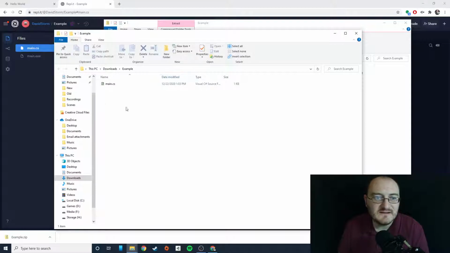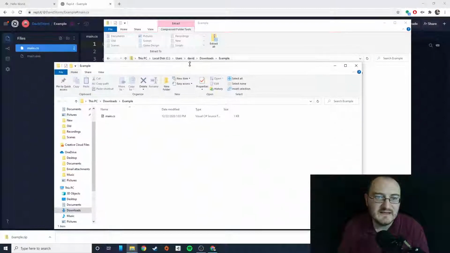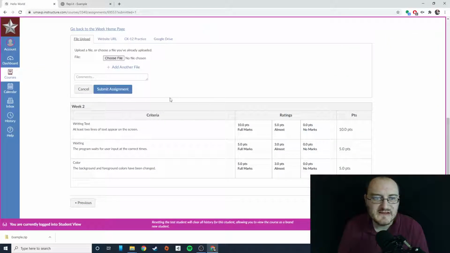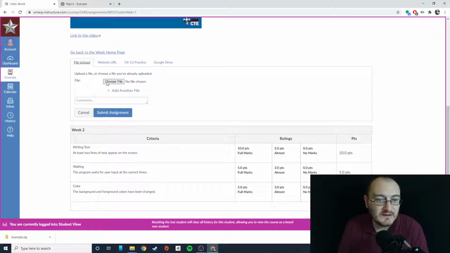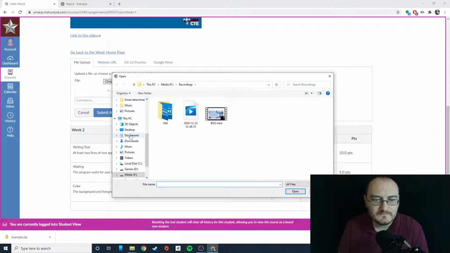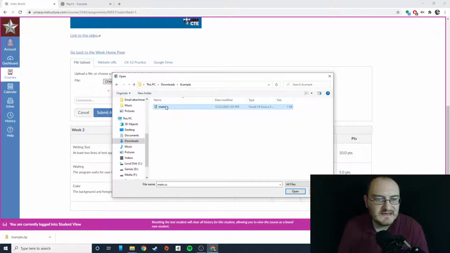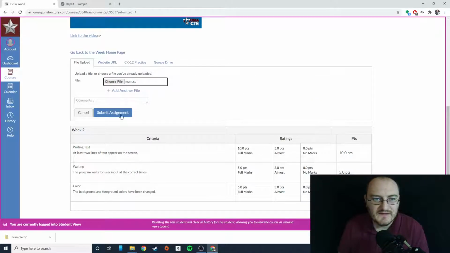It is not inside of a zip folder anymore. And I can tell because I don't have the extract compress folder tools open. It's not there anymore, right? So this file can now actually be turned in. So I can go over here to Canvas. I can resubmit my assignment. This time I'm going to turn in an actual file. I'm going to choose my file. It's in my downloads folder, in my example folder, and in my main.cs file. So I'm going to click open and then turn that in.